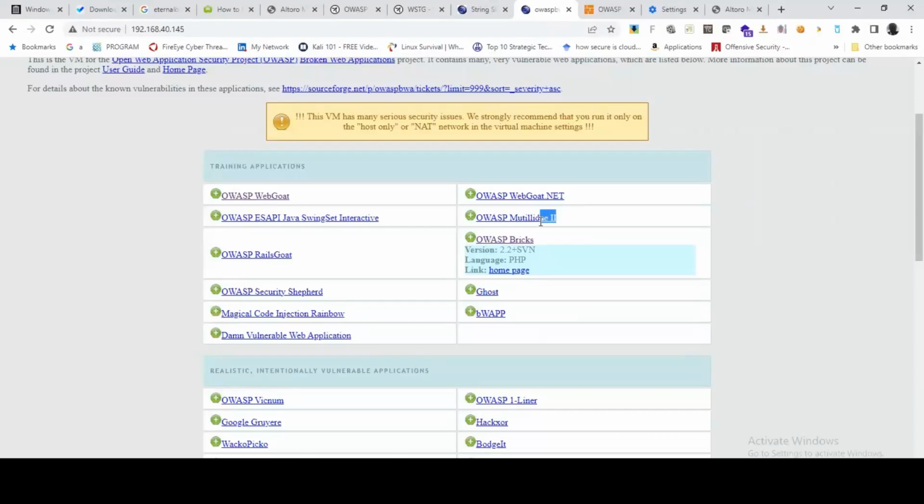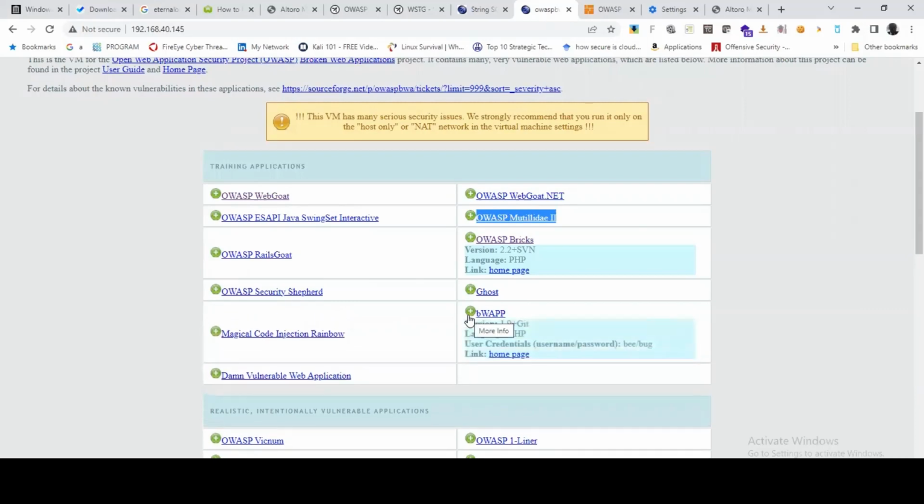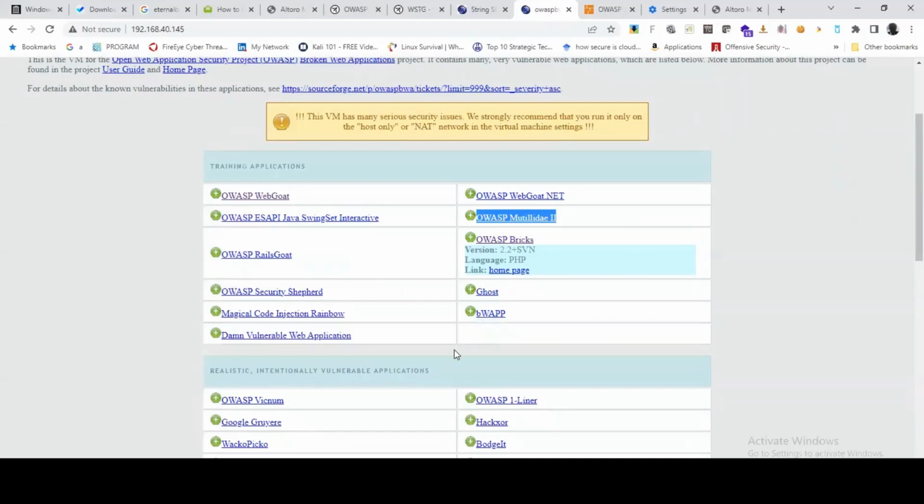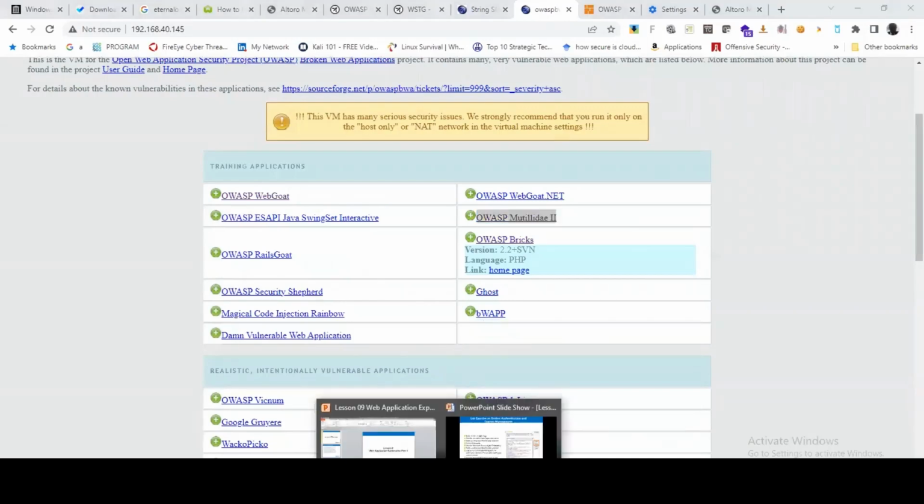Multi-leader application. I'll see whether you'll be able to force the username and password. So let's proceed.